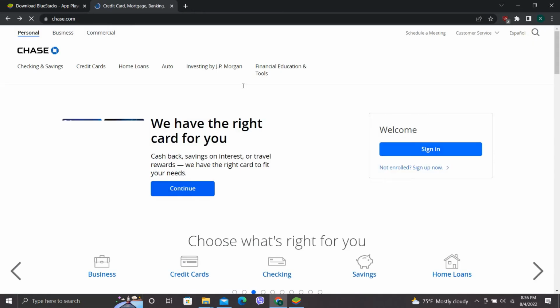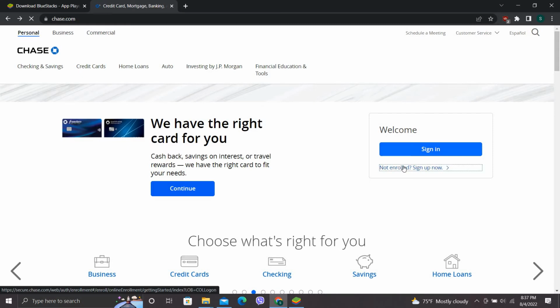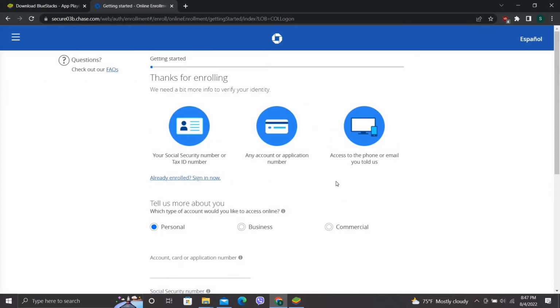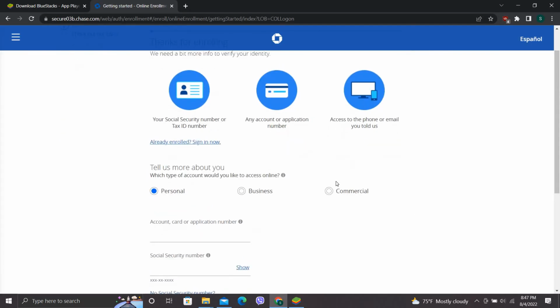After clicking that, it will lead you to the official page of Chase Bank. Now, in here, you can see a sign in button, and below that, there is a "Not enrolled? Sign up now." Click on that. After that, you will land on a sign up page.